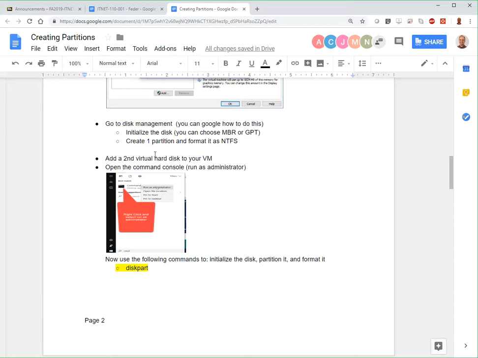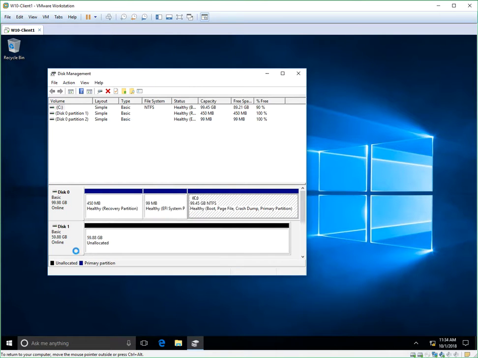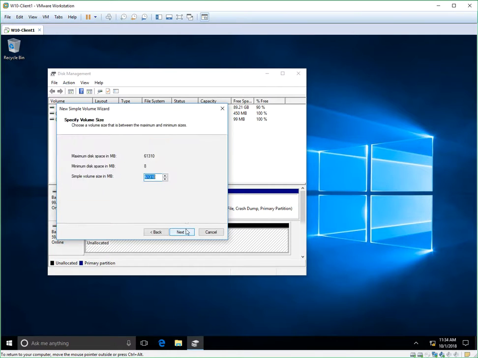I'm going to take a look at our lab real quick. So we're going to initialize it, then we're going to create a partition on it. This is pretty uneventful, so we'll initialize it. We see a change back down here. And now that our disk has been initialized, we can partition it and format it.